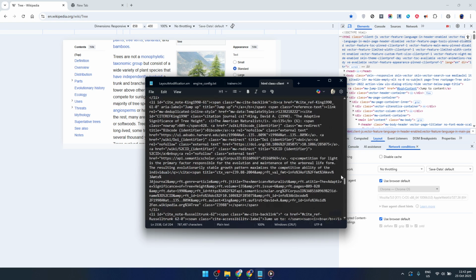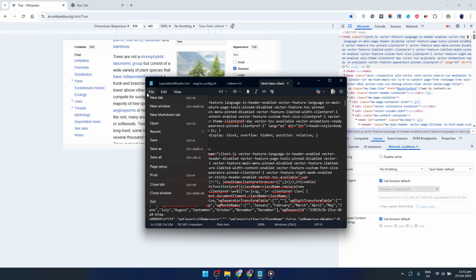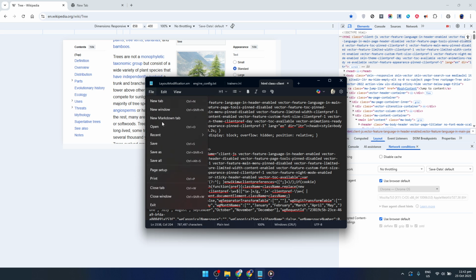The final step is to save this file. Be sure to save it with a .html extension, such as myeditedpage.html, to ensure it functions correctly when opened as a web page.